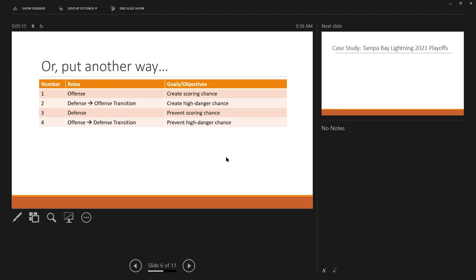Jack Han, who is a presenter later today, did some tracking and found that there's about 400 turnovers in a typical NHL game. So if we dig into that, there's 400 instances where you might be role one or role three, but that's very fluid. It's changing all the time. So this was my version, if you will, of the same type of roles.